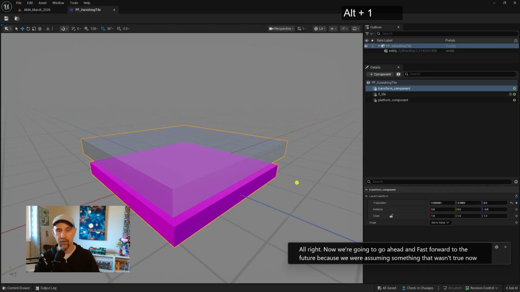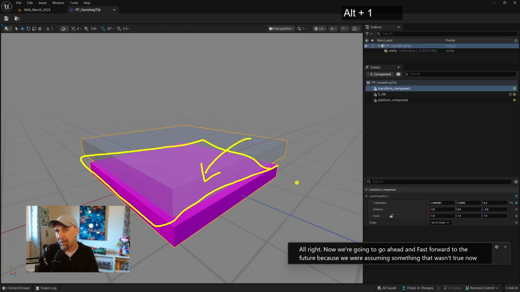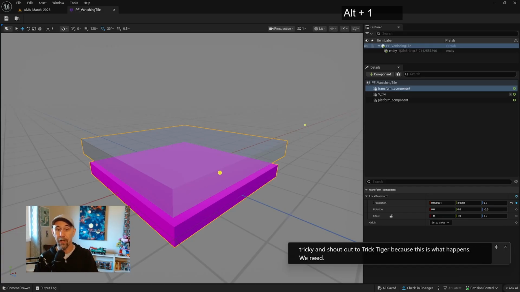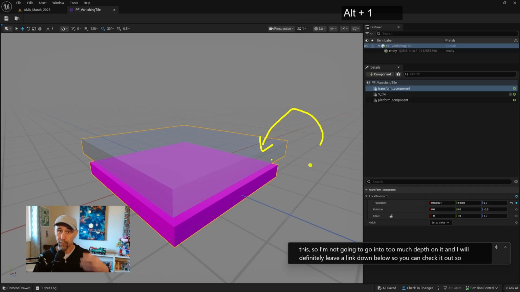Now, inside of Unreal Engine, we could do an on hit so we know when something actually hits it. Now, we don't have that in UEFN yet, so we have to do something a little bit different. Shout out to Trick Tiger. We need to actually get information of when the player passes through this top piece. He's got a whole tutorial that covers this, and I will definitely leave a link down below so you can check it out. The player's got to walk through this one. That's what's actually going to send the signal to make this bottom one disappear.